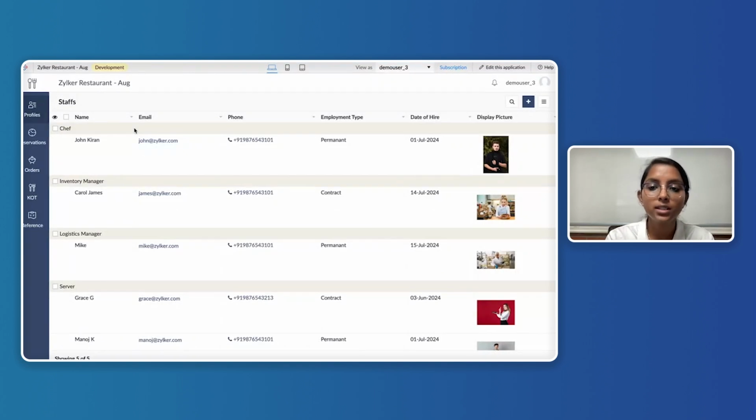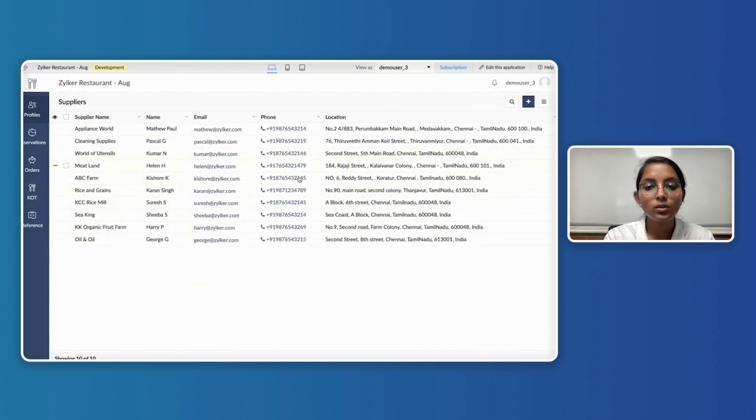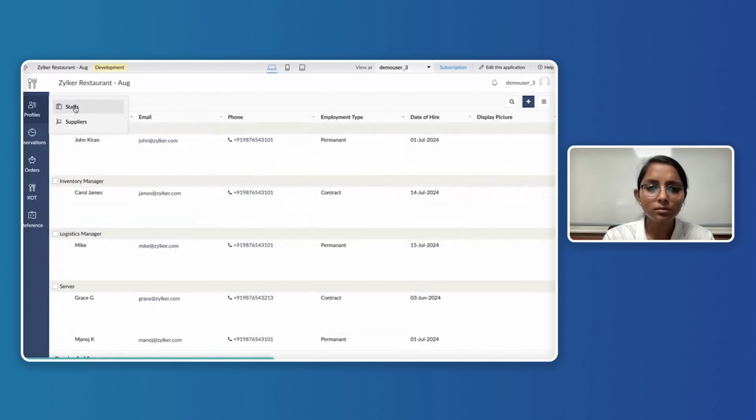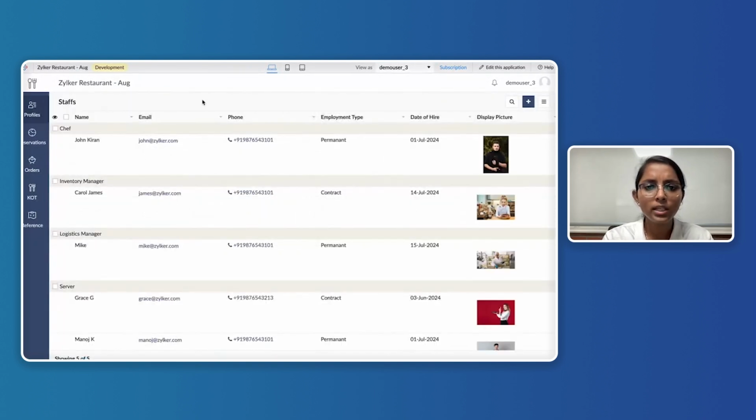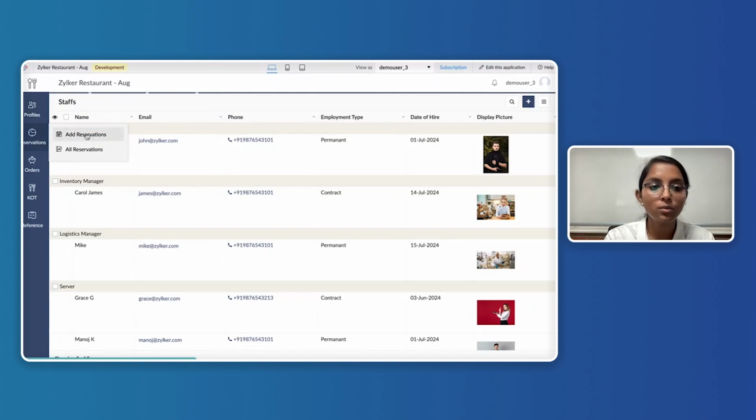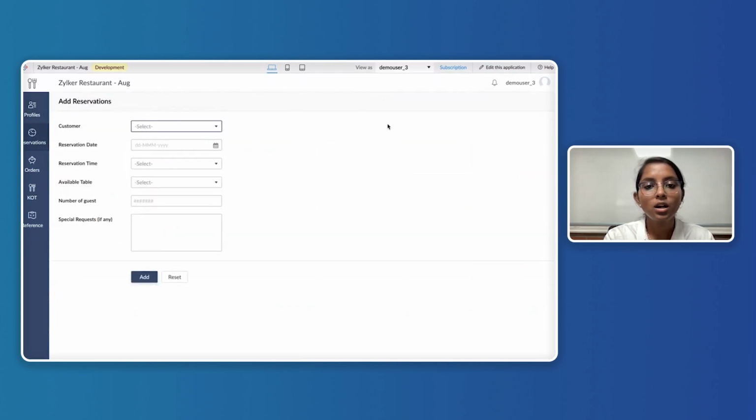He'll manage the multiple staff. He will manage the different suppliers who are part of this particular restaurant. That information will be managed by him. And once the customer comes into the restaurant, they will have to make a reservation. So that related information will also be managed by the manager here.